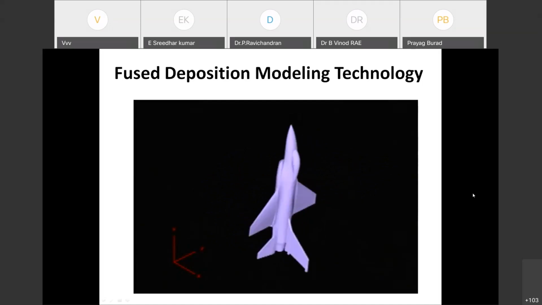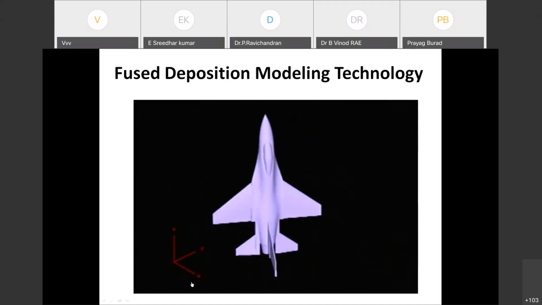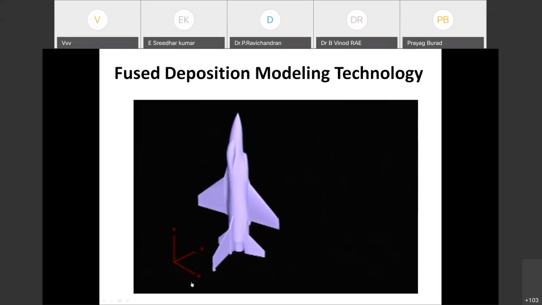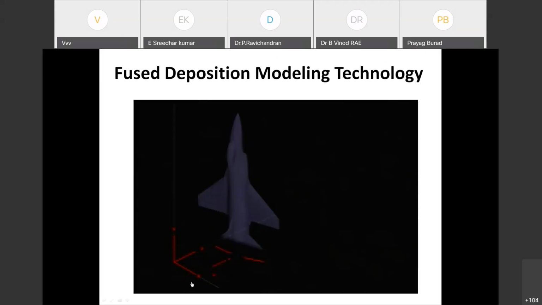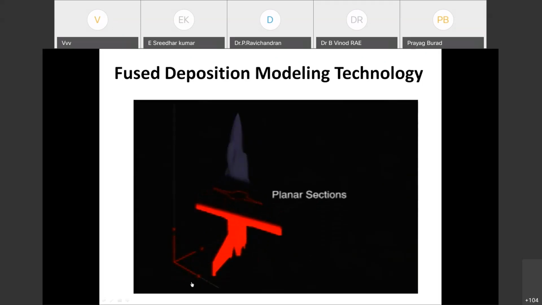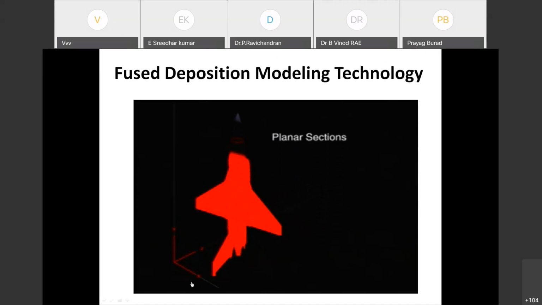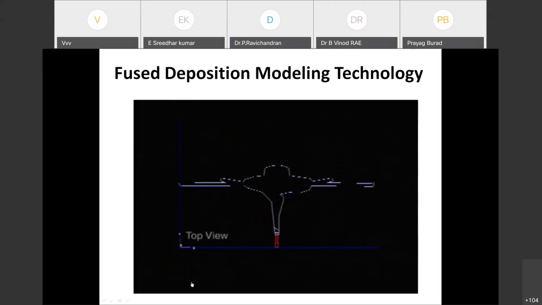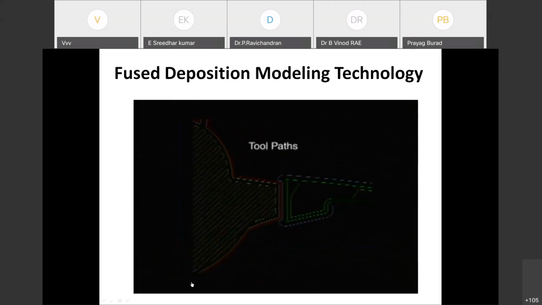Sir. In this you can see here, this is the orientation. Then the next stage is slicing. And the next stage is the support generation to give support for the elevated profiles. Audio is not there. Then tool path generation. Sir, am I audible? This is the process of tool path generation.